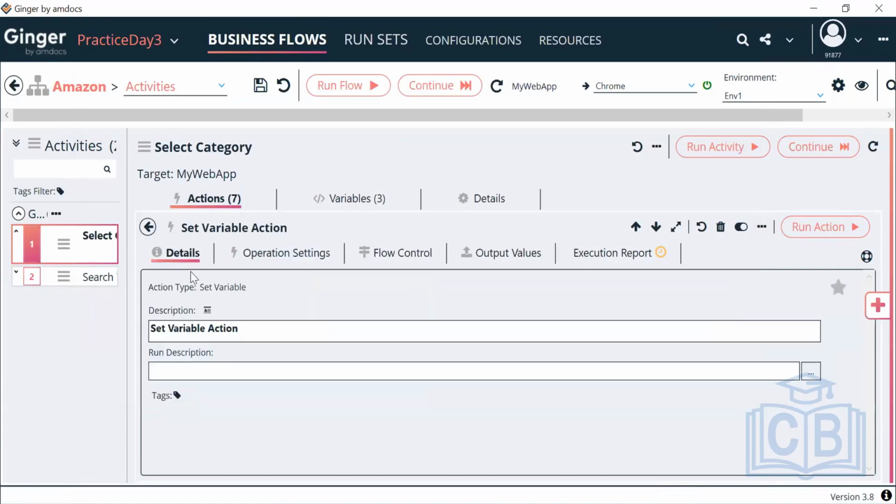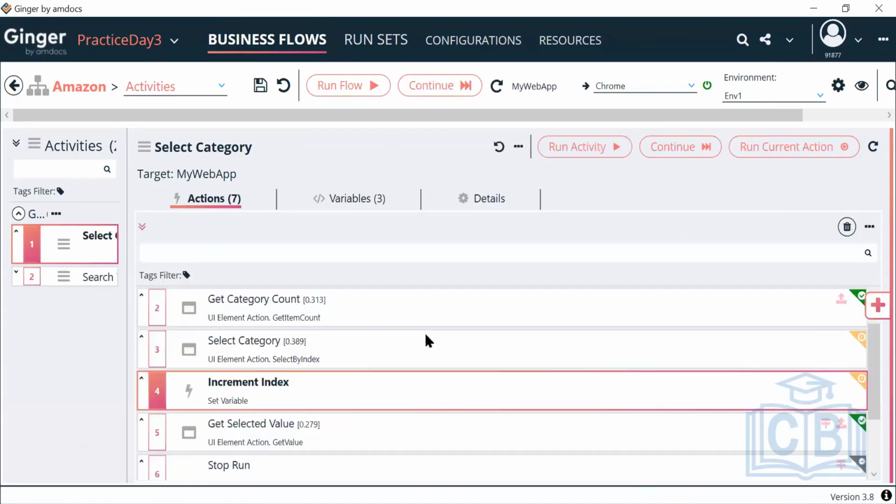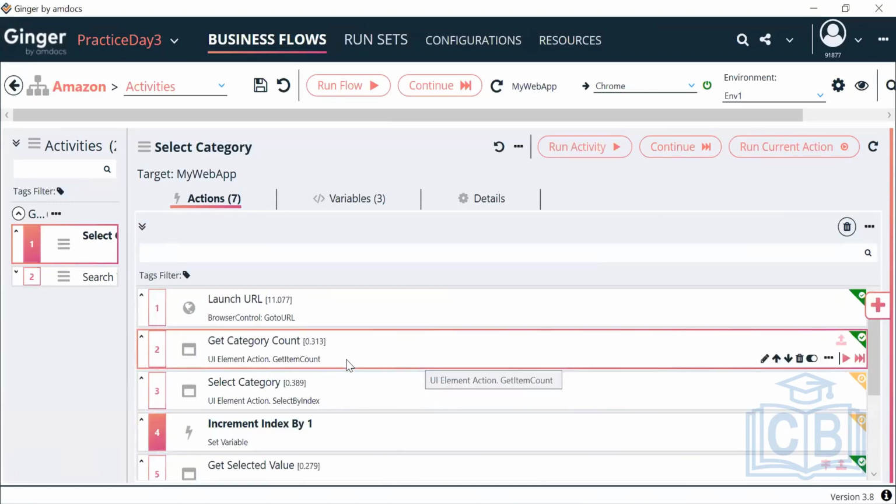I'm using a set variable action. I will rename it to say it is to increment index. We have added this action to get the count of the categories present on the Amazon page.